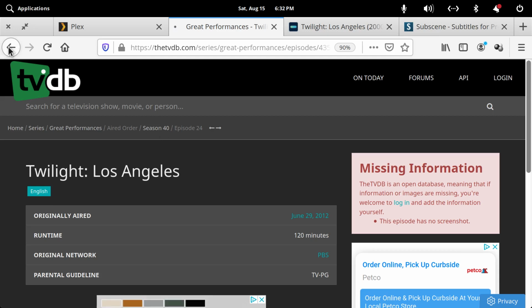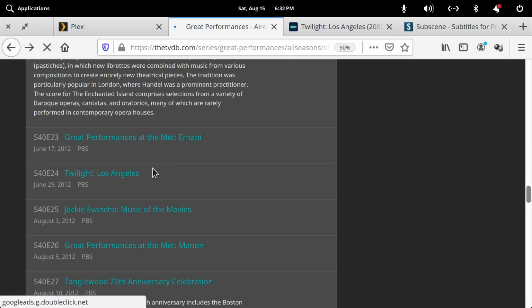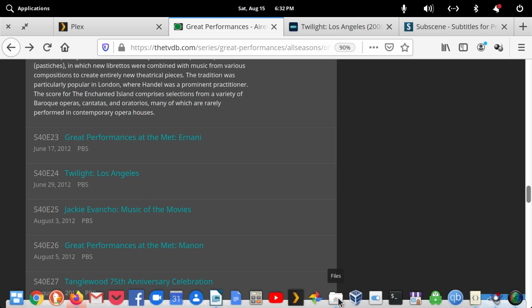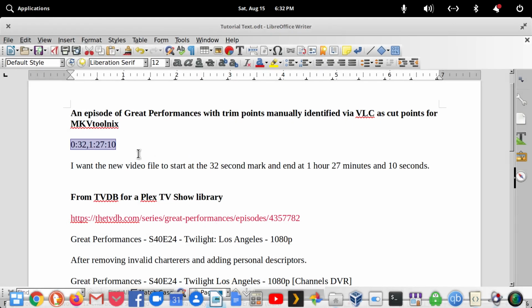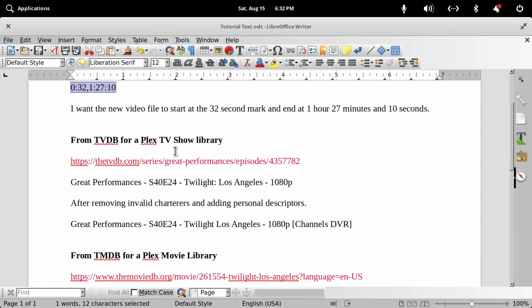And then, let's back up a little bit. It needs to go in a file labeled Great Performances space dash space S40E24 space dot space space dash space Twilight, remove the colon, space Los Angeles. So if I go back to my word processing file, I have it already set up for that.